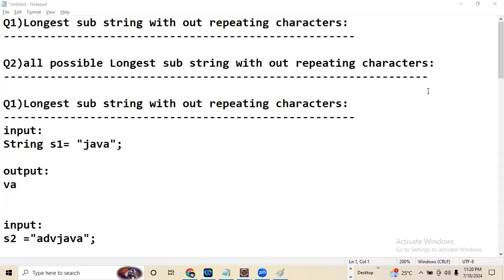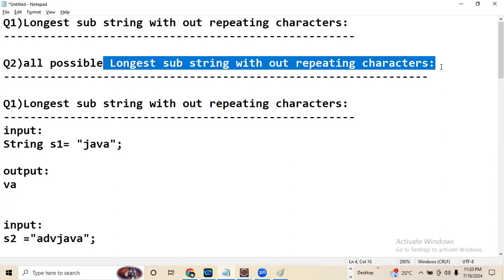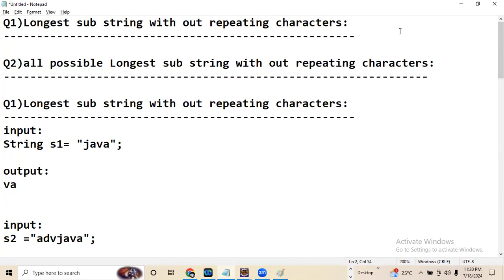In the same video, I am going to explain the same relative question. Recently, an interviewer asked it in a different manner, and I am going to cover that too. It's similar to the longest substring problem, but a little bit different. The first thing I will explain is the longest substring without repeating characters. The second one is all possible longest substrings without repeating characters.